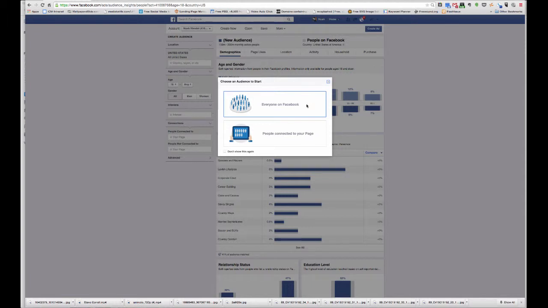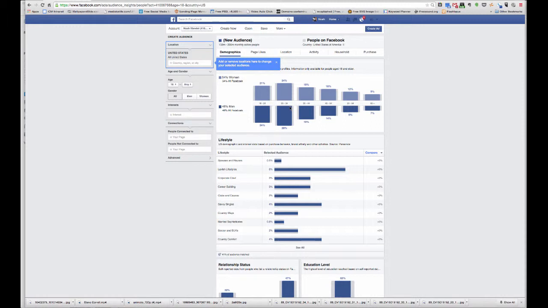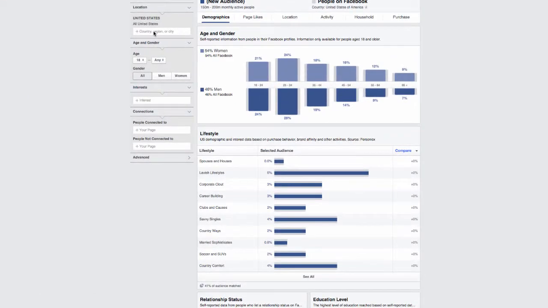You can choose everyone on Facebook or people connected to your page. I always just default it to everyone on Facebook. And then you can research a certain local area. So if you own a local business or a local retail store, you can search what people are interested in that particular area. You can research a certain age group. You could also search by interest, and this is one of my favorites. I'll go over this in a minute. And also, if you have your page, you could actually research what people in your page are into or what their lifestyle is.